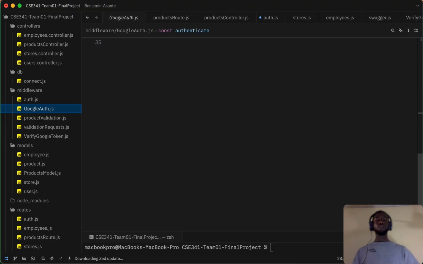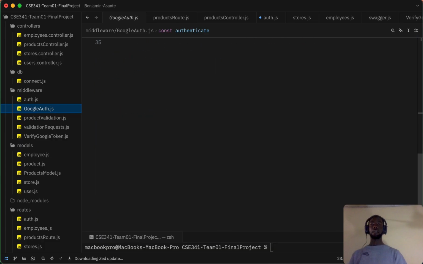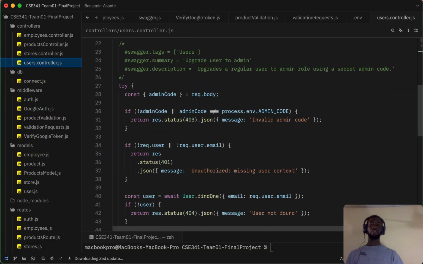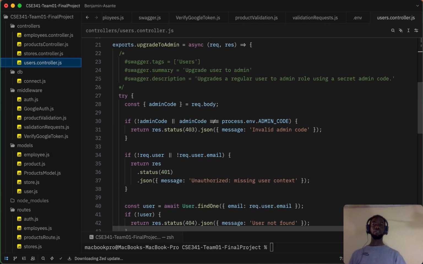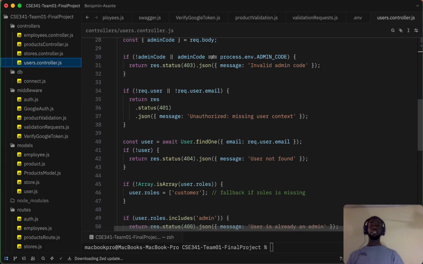Okay, so this is my code, and this is the Google OAuth, which is my part in this API. I'm going to go into one of these, the controller, and we can see how errors are handled. This is upgrade to admin, which you can see here. We are returning a 403 with a message of invalid admin code.